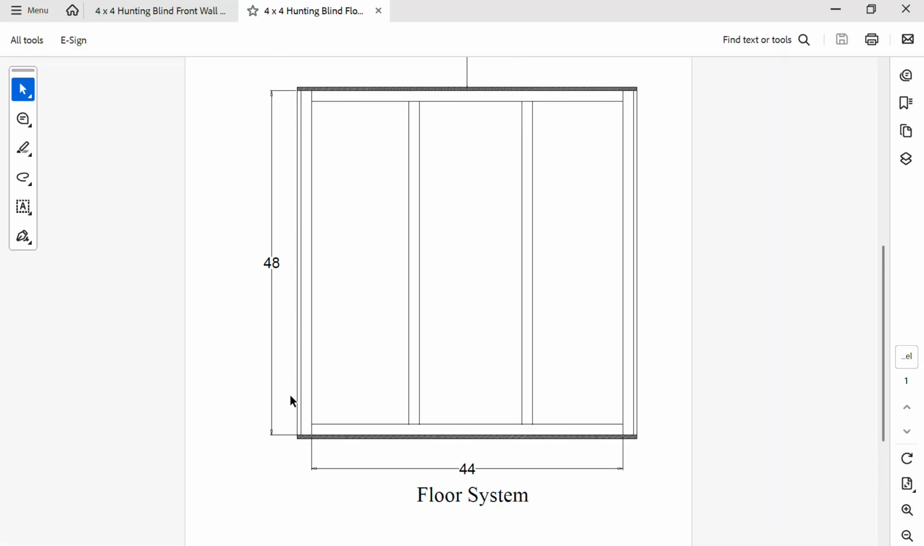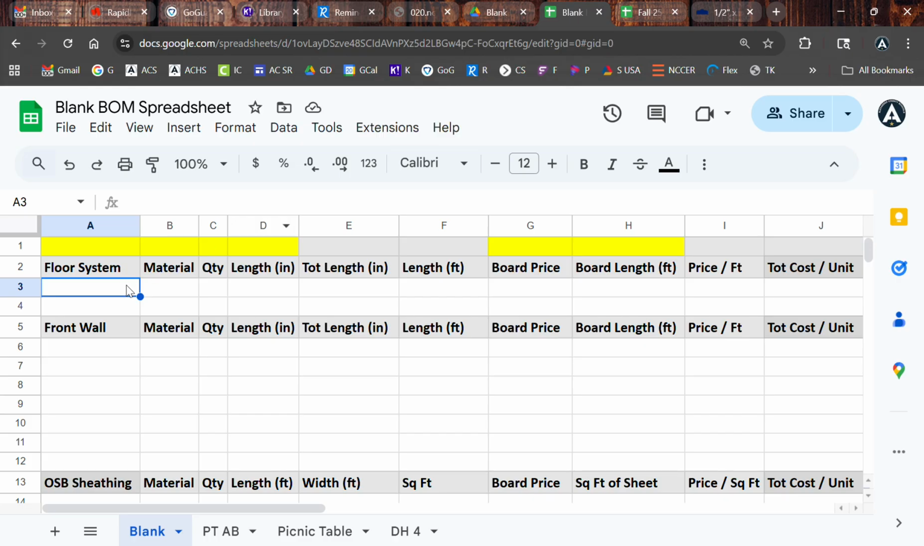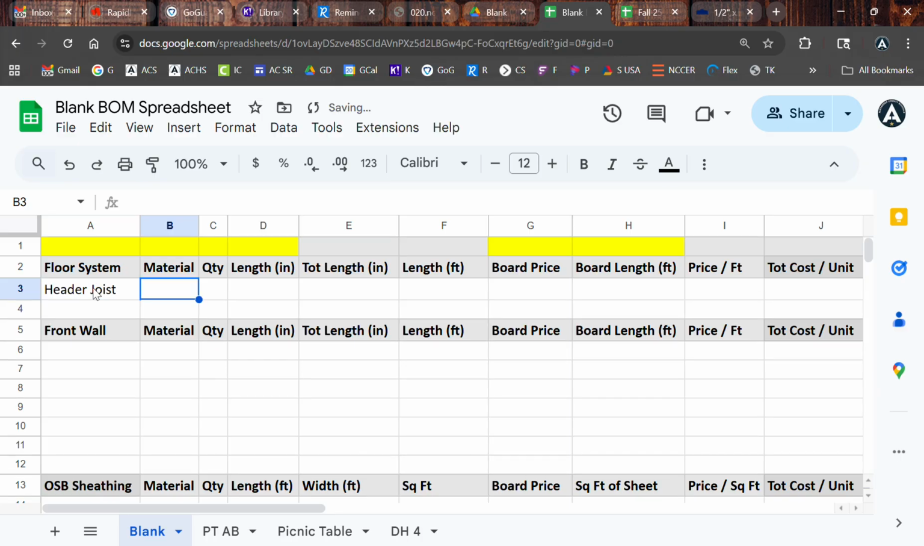So our floor system, header joist are 48 inches. So we're going to go back right here. We're going to type in header joist. The material that we're making this particular one out of, you could do 2x6s, you could do 2x4s, and this one we're going to use a 2x4. So here I'm going to put 2x4, and I'm going to put PT for pressure treated. We have to use pressure treated because it's going to be in contact with the ground or close to the ground, and that way it doesn't rot out.